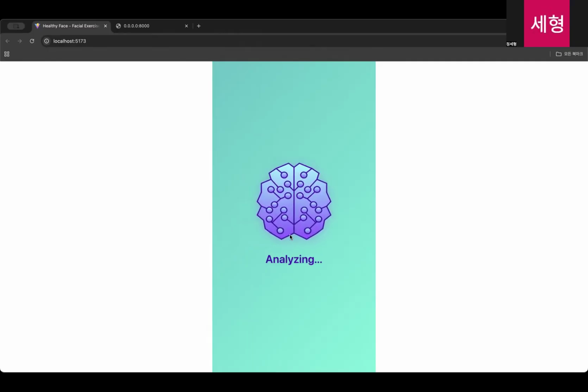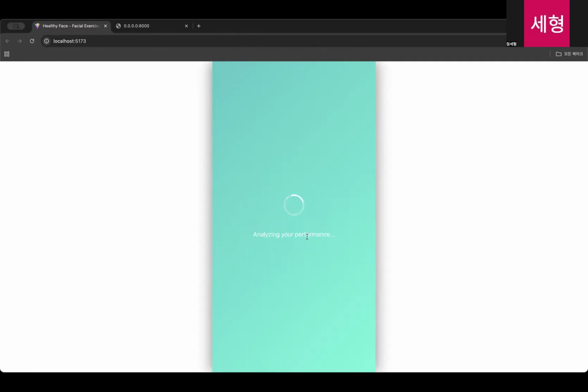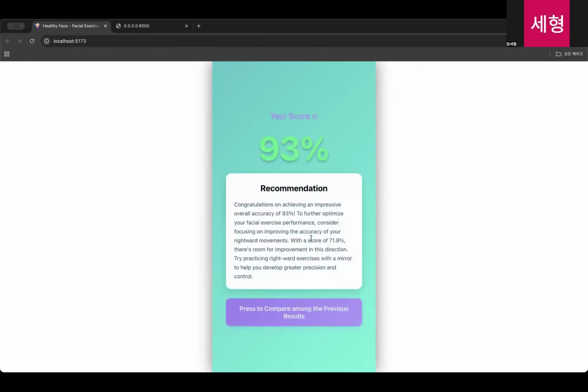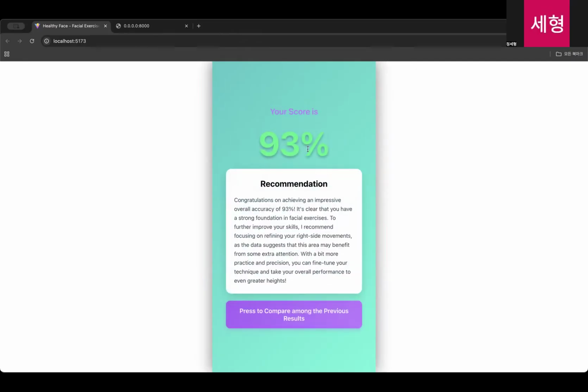This design was made by myself. Okay, so it analyzed too fast. So 93%. My score is a little bit high. And then this recommendation is automatically generated by Llama 3. So let's read it here. Congratulations on achieving an impressive overall accuracy of 90%. And something, blah blah.